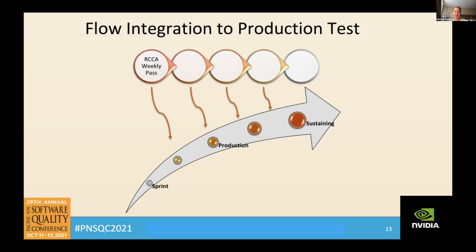So in parallel with that, RCCA is happening. We're getting the issues from the field. We're assessing those, things that are becoming test escapes, right? We're closing those out. If we're creating or modifying test cases, that's getting done right away.